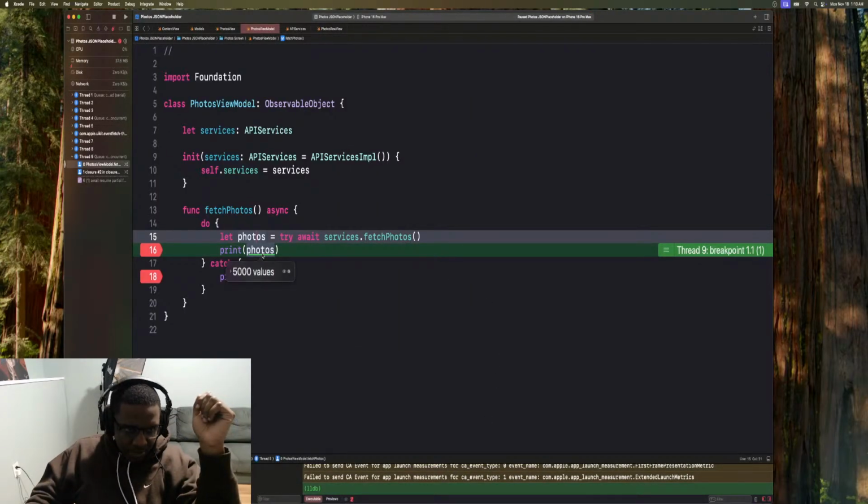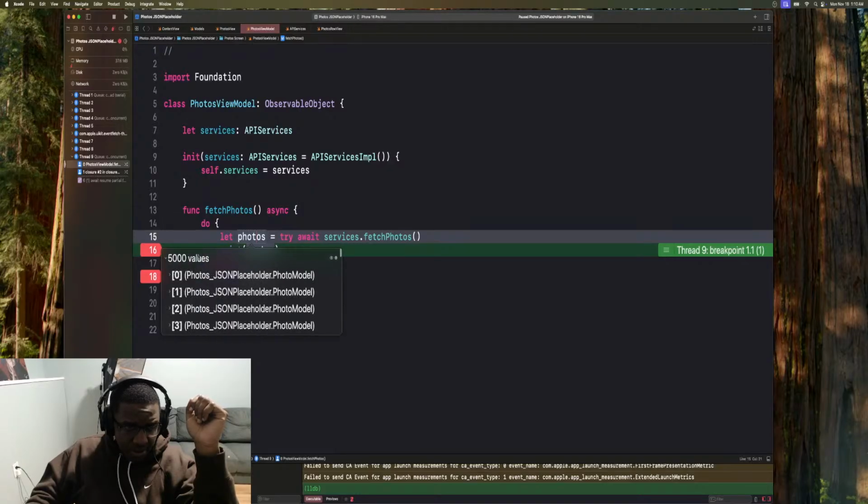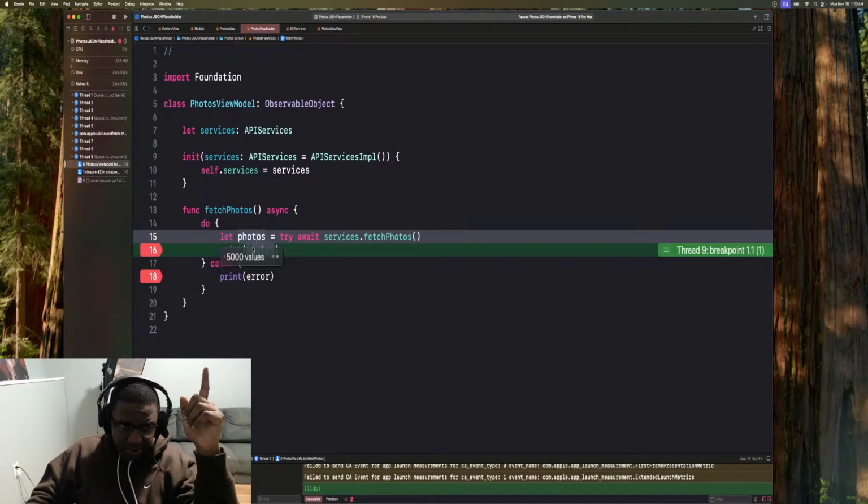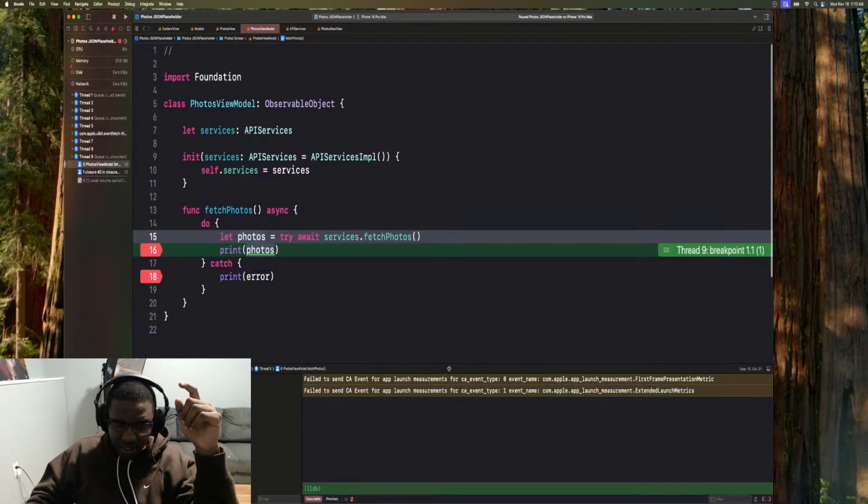Okay, so the API gets hit. I see here that we have 5,000 values, which is insane. So we are getting the data, we're decoding it, but let's see if we can just look at what that data looks like.